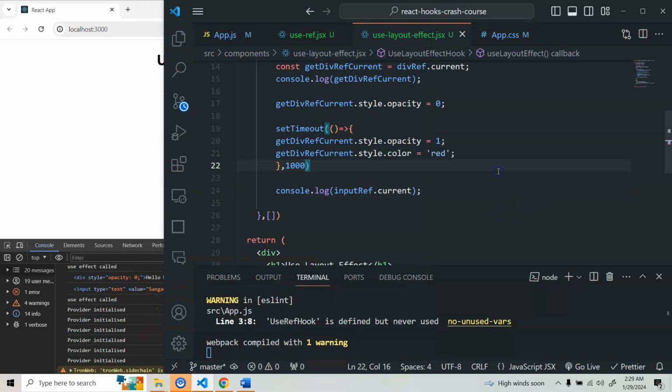So this is basically the very simple difference: useLayoutEffect will run once the component is rendered, but before the browser completes the paint process. On the other side, useEffect will run after the component is rendered, and also after the state update and the paint process have been completed. So that's all for this particular one. Now let's move on to the next one.